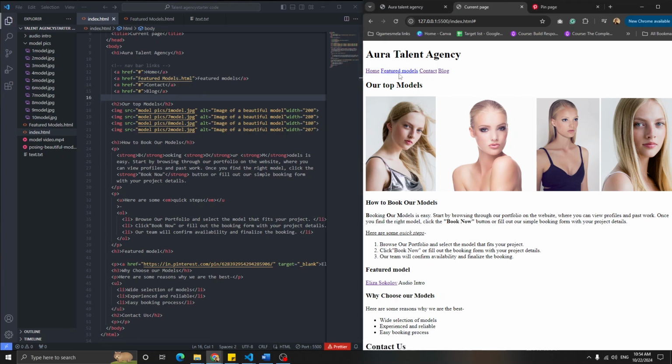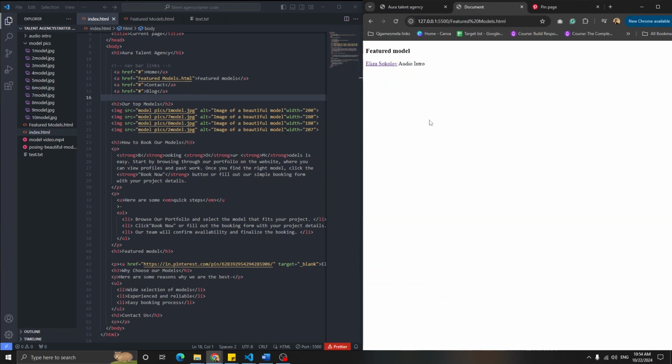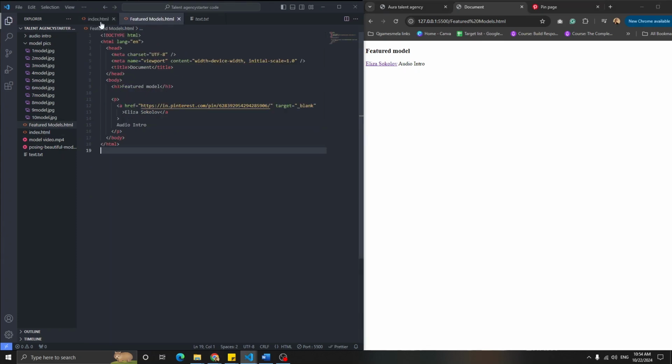So now when I click on this particular link, it should take me to that new page of featured models with the name of the model and the little text, which is the audio intro written over there. But now there's one more sort of error which I see out here: how do we go back? For this we'll literally have to click the back button, but that isn't a good navigation system.